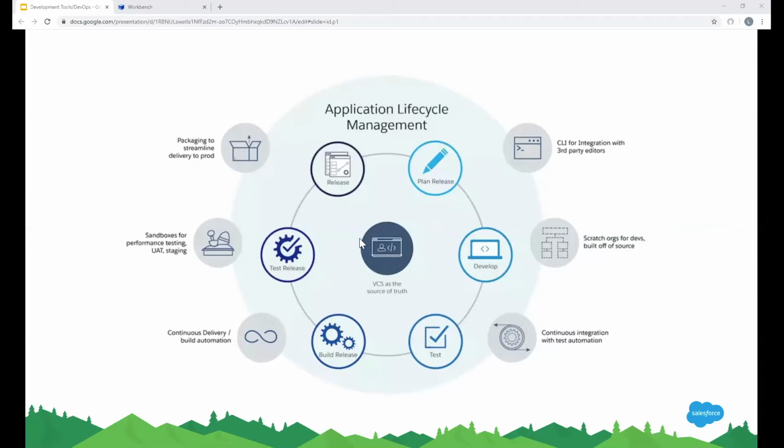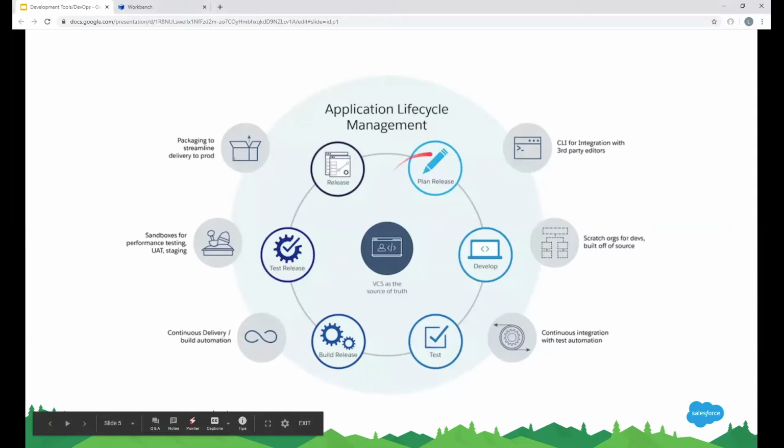So it's a cycle, right? There is plan release, develop, test, build release, test release, and release. What we do in plan release is mostly the general life cycle of any application development, like requirement gathering. In development, we create or modify metadata in a sandbox or scratch org. Let's talk more about sandbox in later slides. And in test, we do the development testing or SIT, system integration testing.